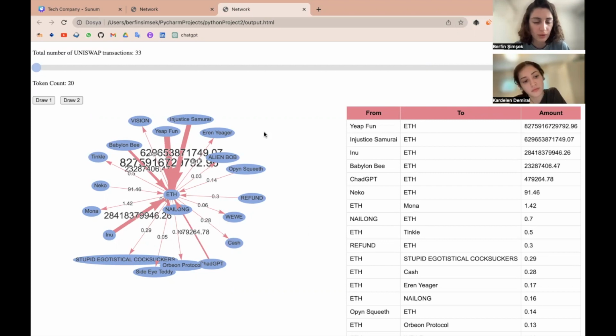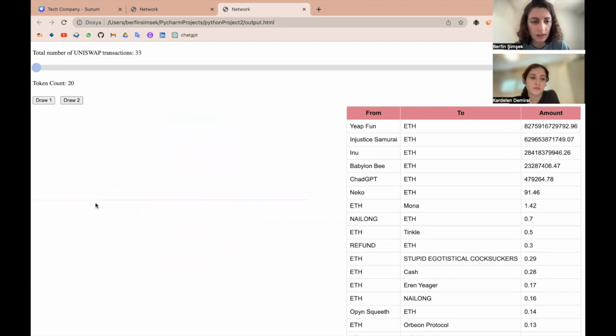And also, when users want to see the addresses of the tokens, they can hover on the nodes to see the addresses. For example, this is the Ethereum token's address. Also, we have another option for drawing. This is the second option.